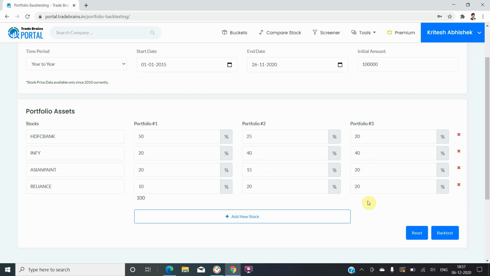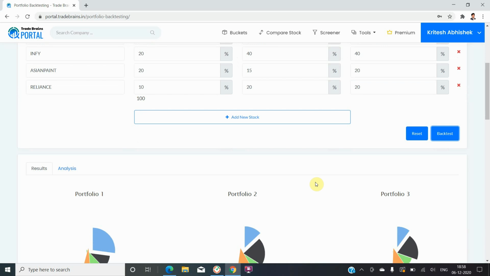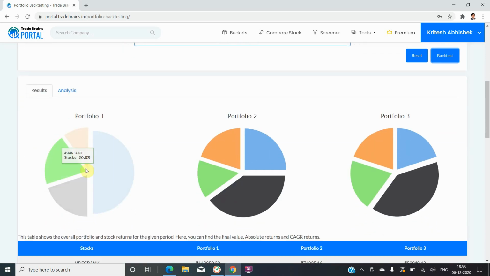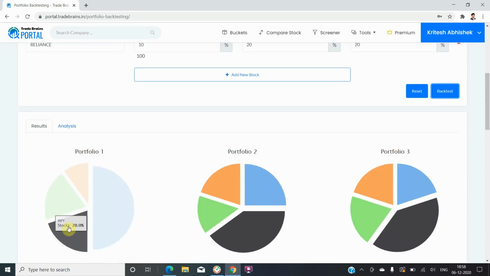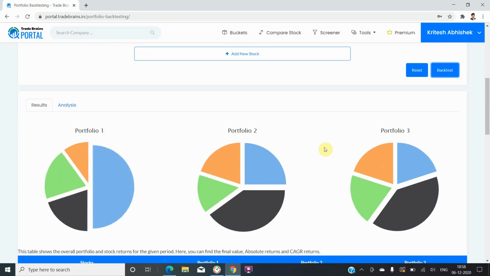So your portfolio with the same stocks can be different based on the allocation that you have given to your stocks. Now let's see the magic of backtesting. If you click on backtest, it will give you the results of how your portfolio would have performed. It starts with the basic allocation, that is how you have allocated. Here you can see that in the first portfolio, you have given 50% to HDFC Bank, 20% to Infosys, 20% to Asian Paints, and 10% to Reliance. Similarly, you can see the initial allocations in the other two portfolios.